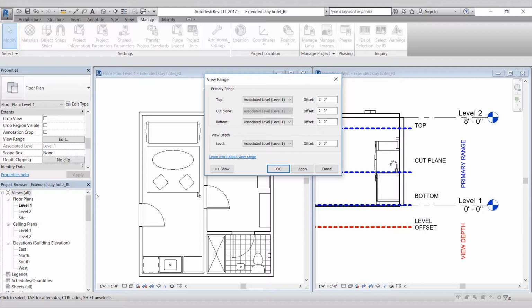Walls that are less than 6 feet are also not cut, even if they intersect the cut plane. Objects above the cut plane and below the top plane will not show unless they are windows, generic models, or casework families. By default, they are drawn using their project line weight, but this can be changed inside the family settings. These 3 planes define the primary range of the view range.